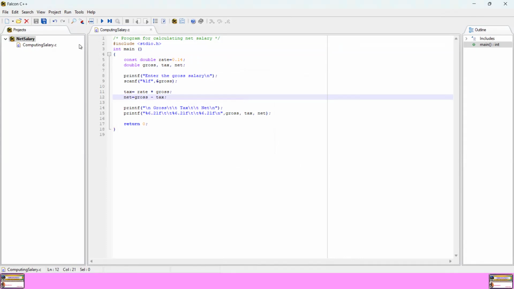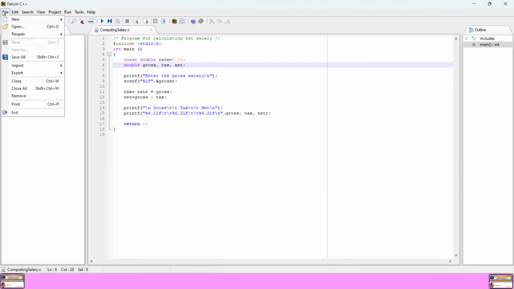From there, you can now run our program. Remember, once you save a project, you have saved your file because the file is stored inside the project. That is why if you click on the File menu, you can see that Save is already in gray. It's not active because we have already saved it.